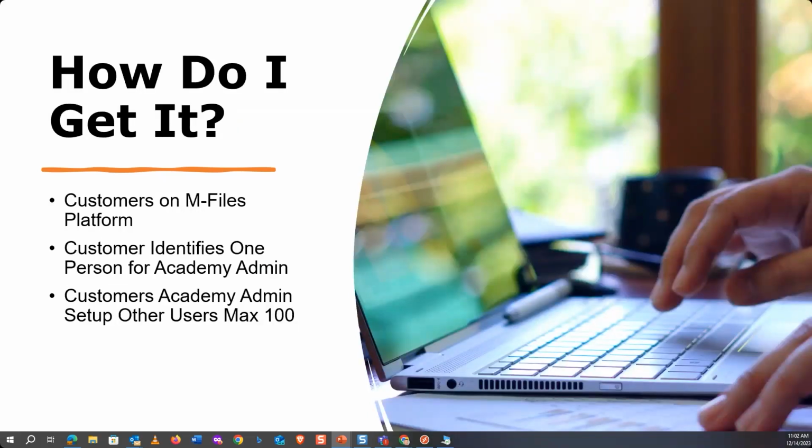How do I get it? Another good question. M-Files Academy is included with customers that have the M-Files platform license. When that license happens, M-Files sends out an email that has identified the system administrator for your organization to set up users inside of the M-Files Academy. Now, if you have questions on who is your system administrator for the M-Files Academy, or how to set up your system administrator for the Academy, please contact us here at Marco with the software@marconet.com email, and we will be able to assist you in getting that set up.